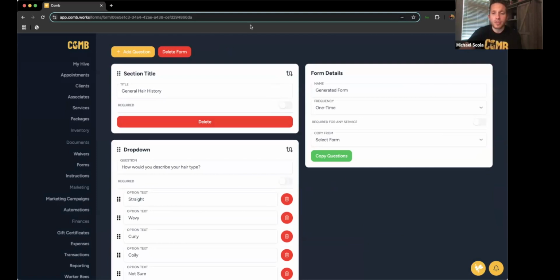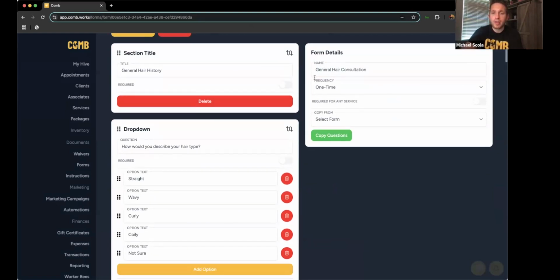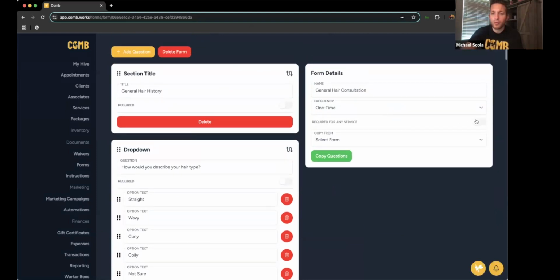And what's happened now is this is generated on the fly what we would see. So let's say this is going to be a general hair consultation. So consultation. So this, again, this naming convention is just for you, so you know what this form is. Same thing, frequency. Most of the time, unless it's medical related, you would only do this really once. You're almost certainly not going to do this more than once. And then we can require for any service.